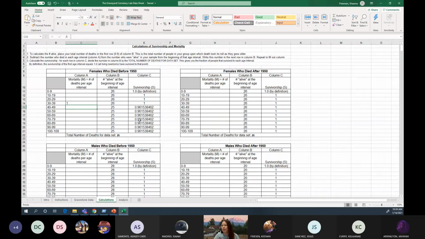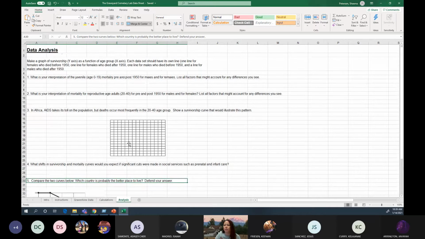This is percentage. 1 means 100% of people survive. This means that 96% of people survived, and so on. And then your analysis questions.